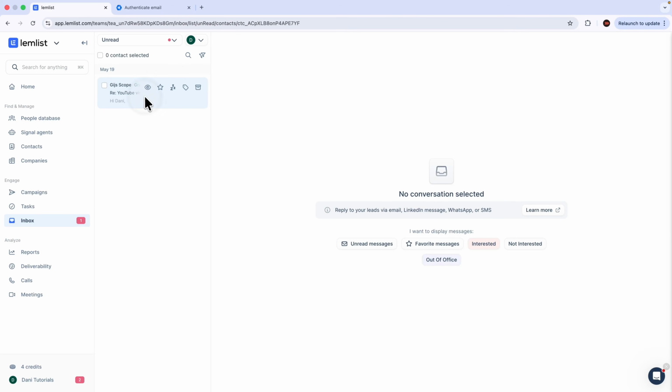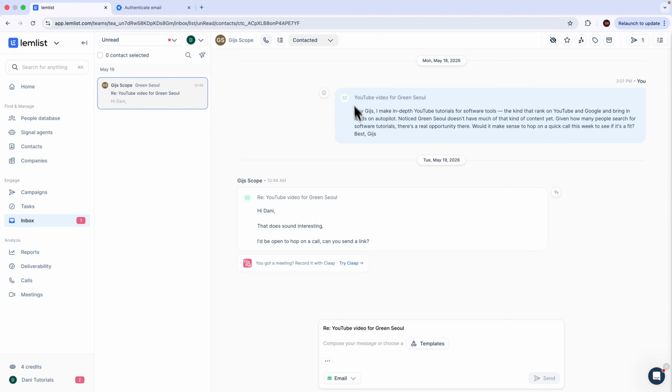Now, for example, I'll just open up this chat right here and then you can see all of the outreach you have done to them. So not just email, but you can also see LinkedIn messages and anything else that you have sent to this specific prospect. Now then you can see their reply.